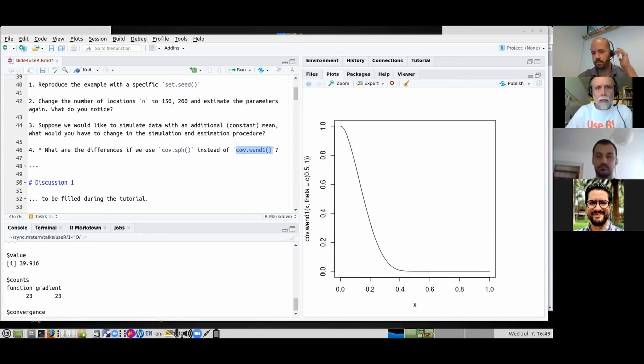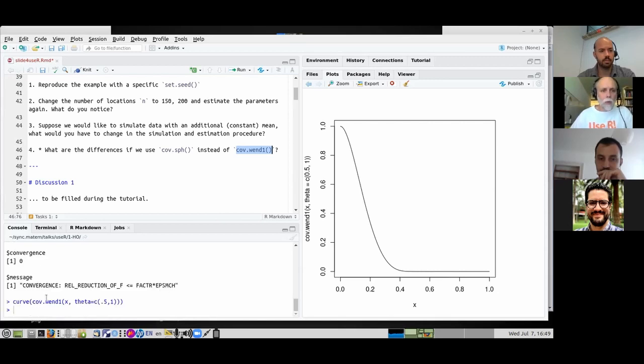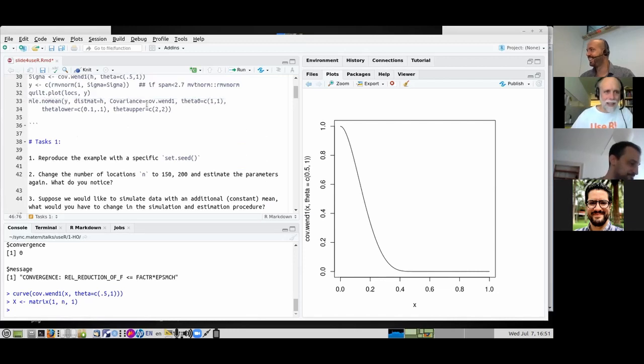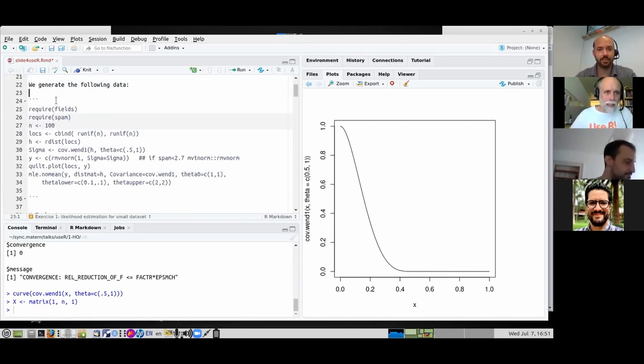So there was a question about part three, this additional mean. So I would propose just to use the function MLE, which is essentially like MLE no mean, but with a mean. And for that, this X beta construct, you can choose X as just being a matrix filled with ones of length n. And so let me quickly discuss here. I'm going to just work on this code here.